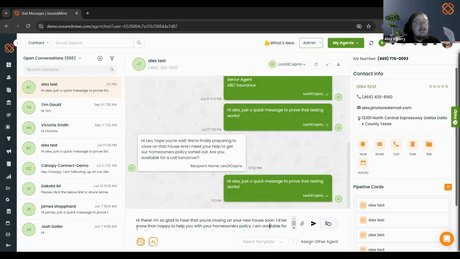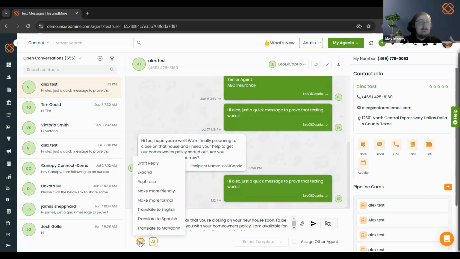However, once we've generated the initial reply, we do have access to the same tools as any other AI response in our system, right? We can expand upon this initial text message. We could rephrase it if we're not happy with the initial first sentence, right? We can make it more friendly. We can make it more formal. And we can translate to any of the 3 languages listed here, whether it's English, Spanish, or Mandarin.